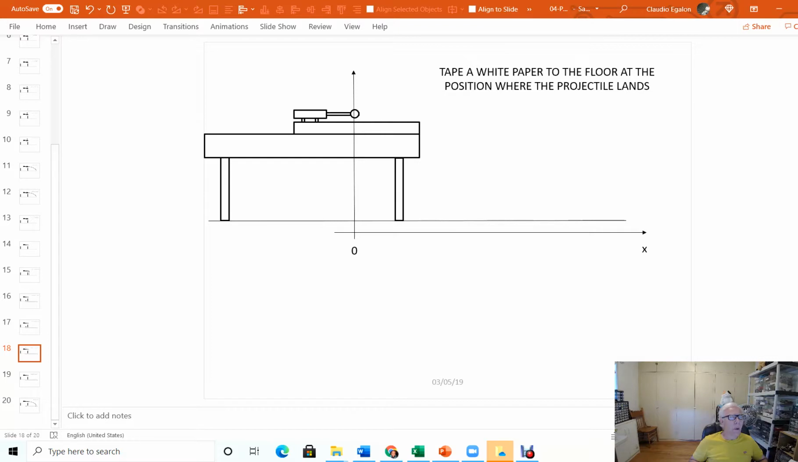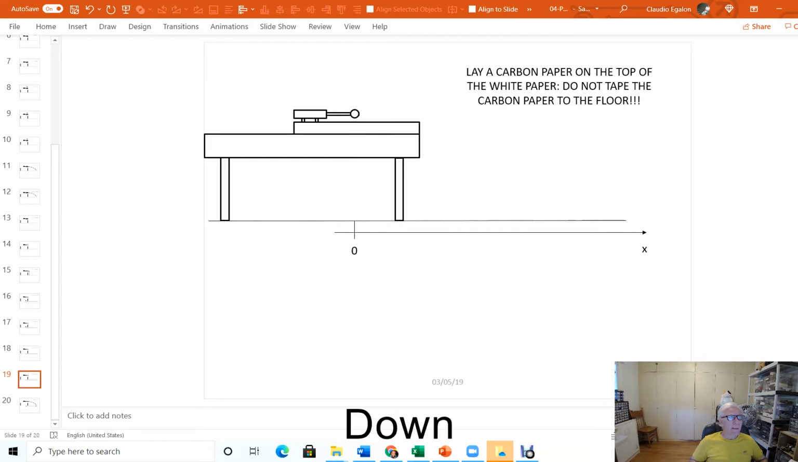Tape a white paper to the floor at the position where the projectile lands. The projectile is going to land somewhere. If the projectile lands somewhere around here, you're going to tape a white paper at this position on the floor. And then you're going to lay a carbon paper on top of the white paper. Do not tape the carbon paper to the floor. I want to reuse the carbon paper. Once you tape the carbon paper, it becomes useless.